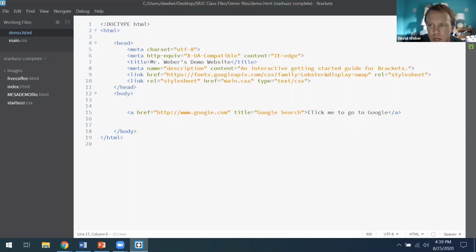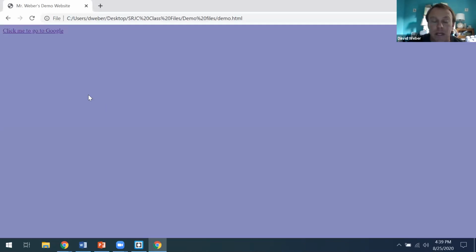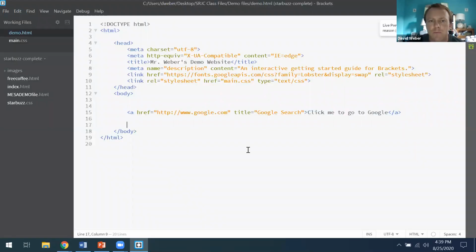So the title, let me show you again, make sure that you understand. Title is not fully needed, but it is helpful. Because if I don't click it, look, it pops up Google search. And it tells you down at the very bottom right here, it says google.com, okay? So that's what that is.